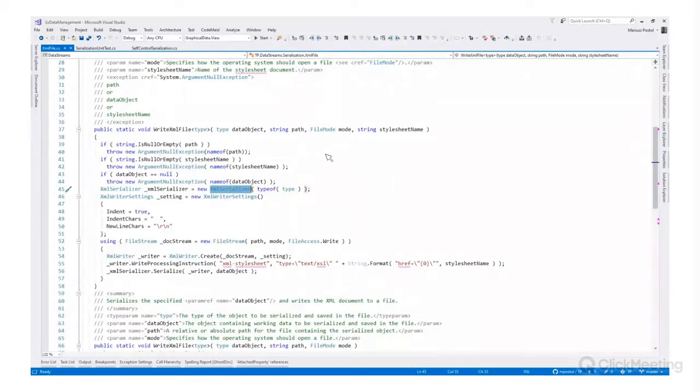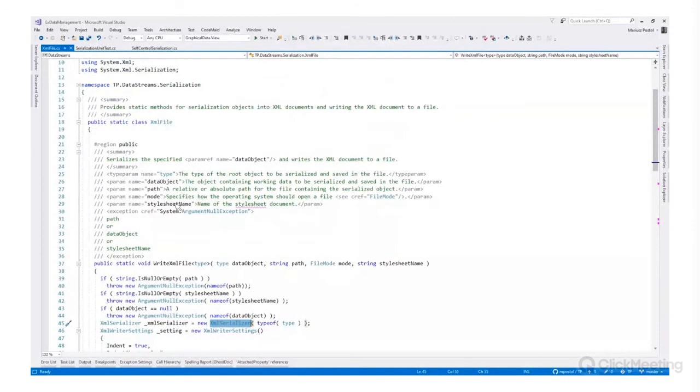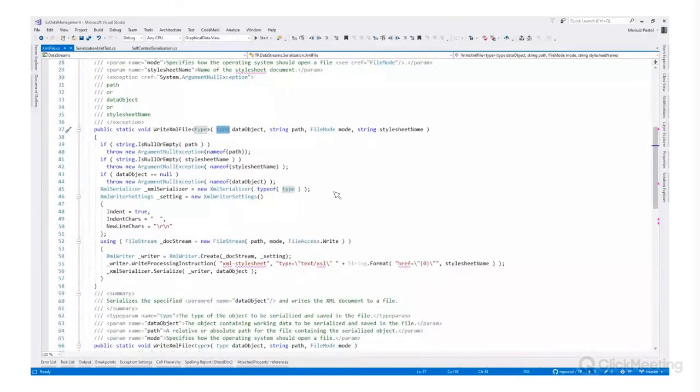It doesn't matter what type we are serializing. Here we are using this write XML file as a generic method. So we must provide a type when using this write XML file. But still, there is no limitation of the type. We can use any type to serialize a state of the object.